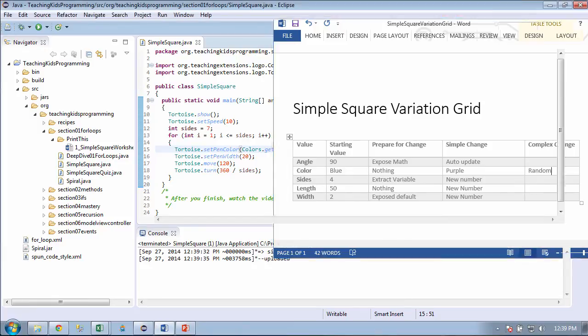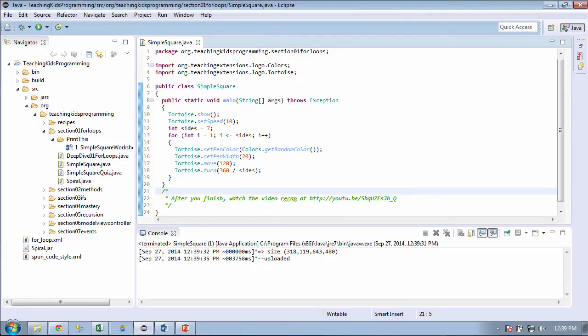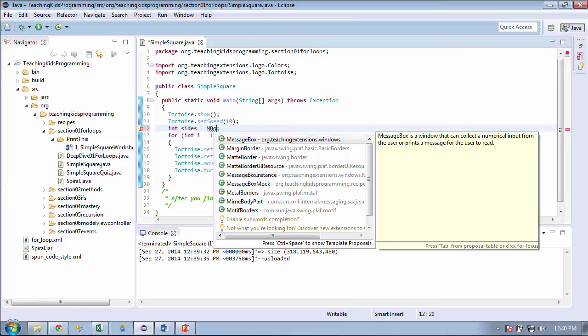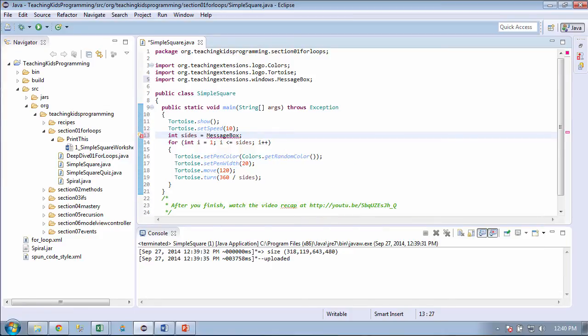sides. So I want to do something that's a little bit different than just putting a number here. I want to change it up all the time. So I think there's a thing that you can use. It's called a message box. Let's see if I can find it. Message box. There it is. And where we can put in the amount.